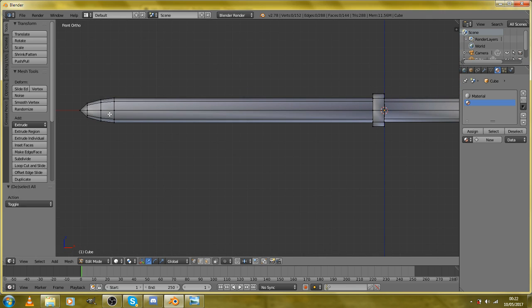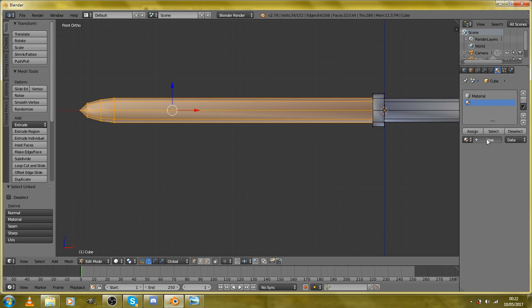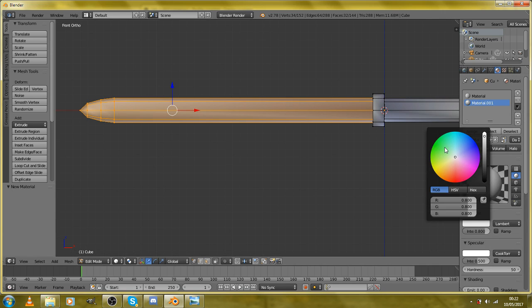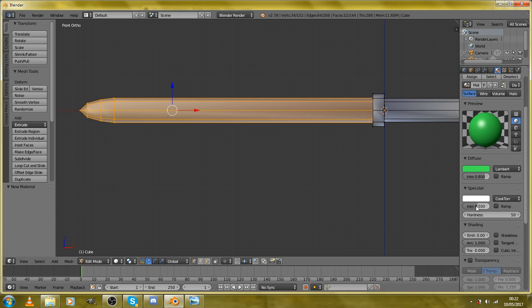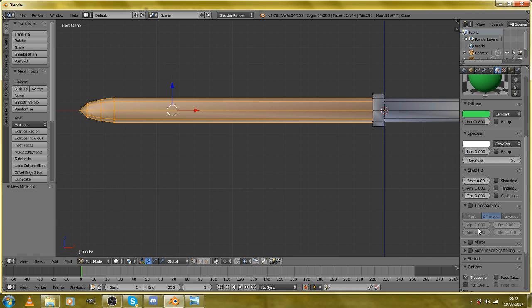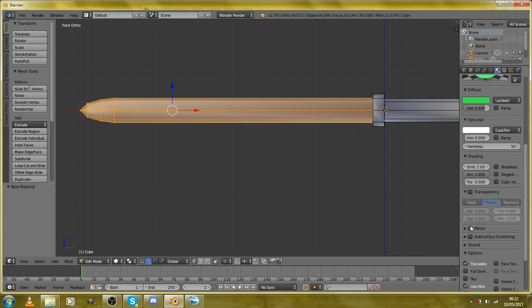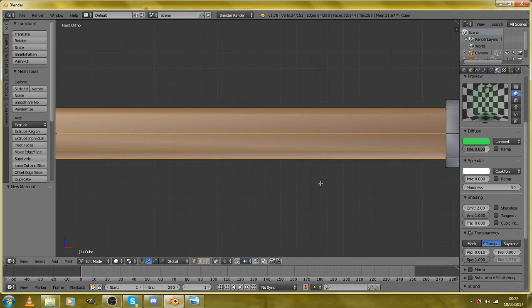And for this one, for the outer, I'm going to create a new material. I'm going to go for green because it's always been my favourite lightsaber colour. Go whichever colour you prefer. Intensity on the specular completely down, and put it fully emitting. That's it. Now we're going to go to transparency, to alpha. We're going to put 0.10. It must be pretty much see-through.